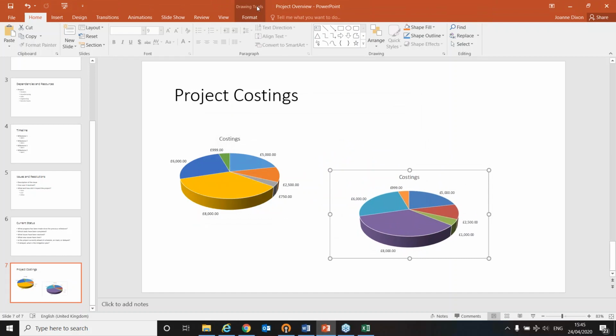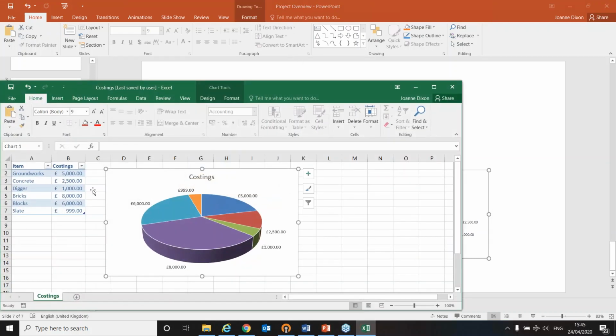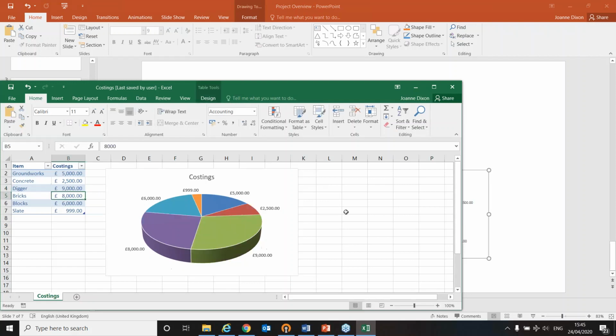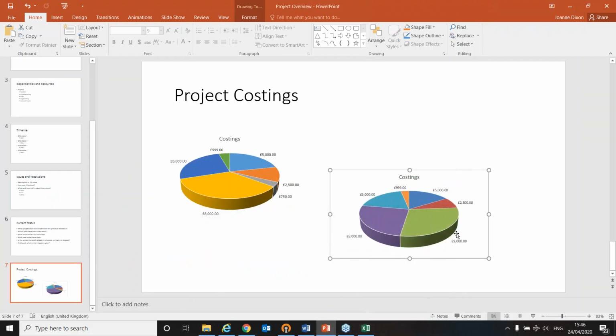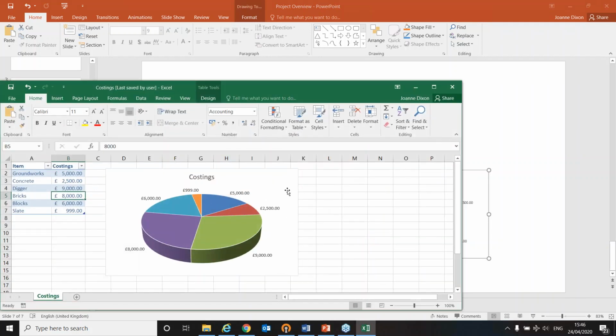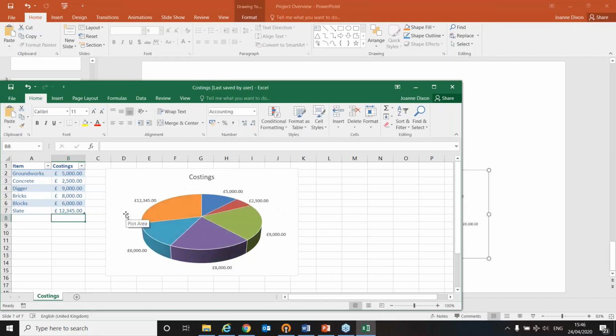So again, it's pasted in as an object, but if the figures now change in Excel, so that 1000, I'm going to change it again to 9000. So the green section, quite big now, and it's reflected straight away in my PowerPoint presentation. And by the same merit, if I was working in the PowerPoint presentation and needed to change the figures, simply double click on the object. The spreadsheet will open and you can go and change the figures as you wish.